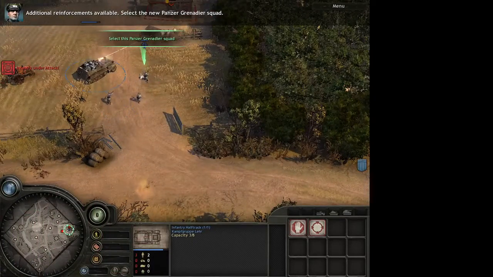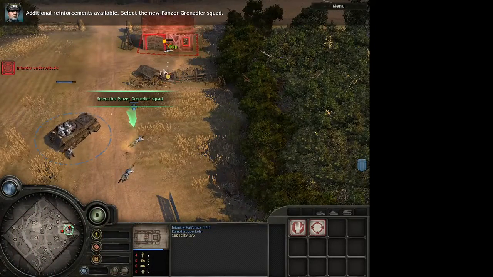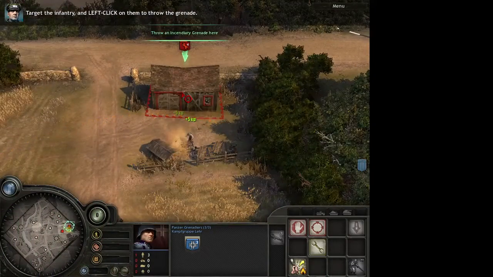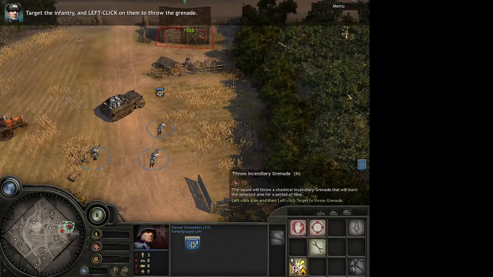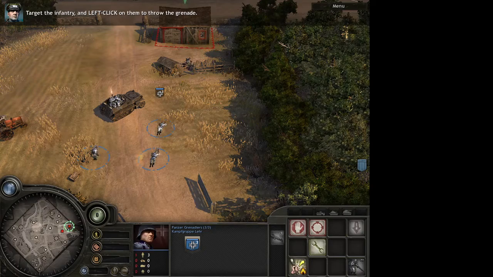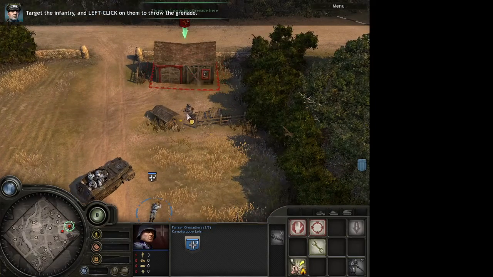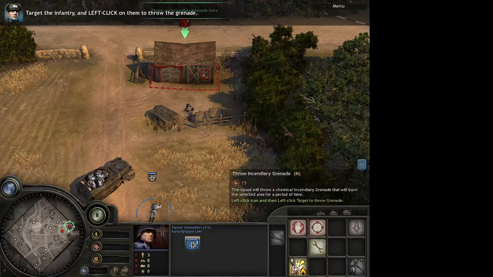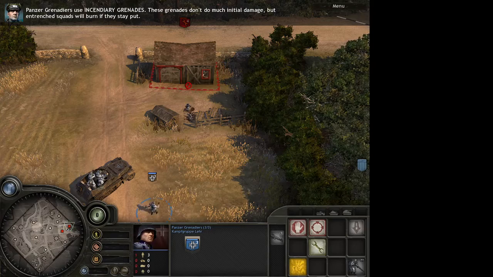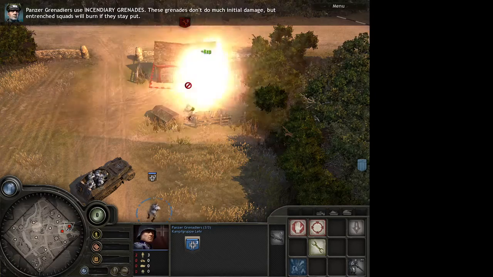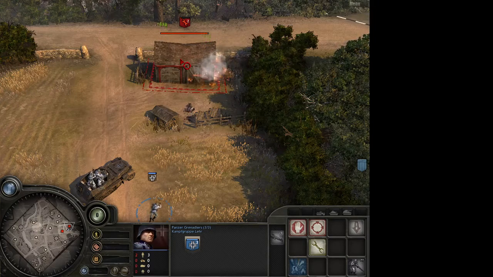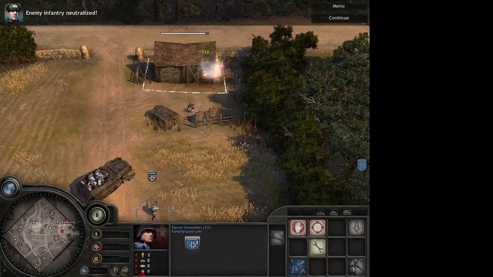Additional reinforcements available. Select the new Panzer Grenadier squad. Left-click on the flashing grenade button, target the infantry, and left-click on them to throw the grenade. Panzer Grenadiers use incendiary grenades. These grenades don't do much initial damage, but entrenched squads will burn if they stay put. Enemy infantry neutralized.